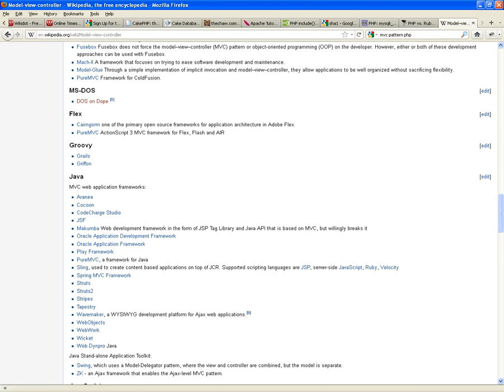Groovy is its own programming language. You like programming in Groovy? Don't worry. I'm going to give you an MVC pattern framework that will allow you to do really good, maintainable, all that stuff. It's called Grails.